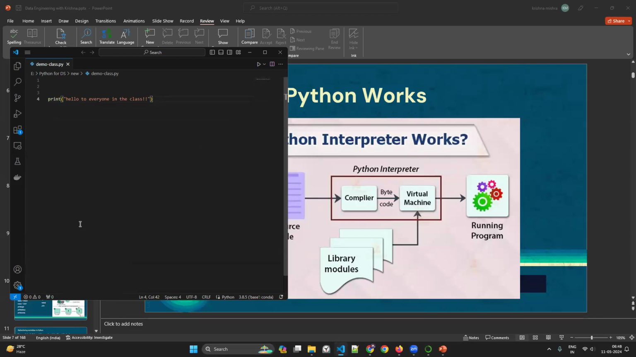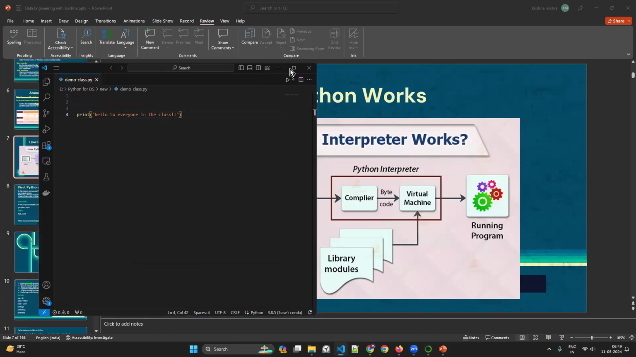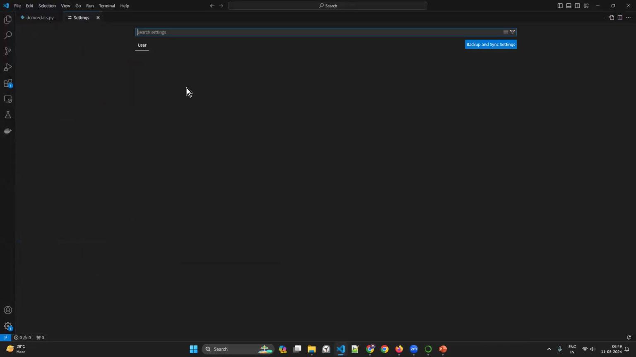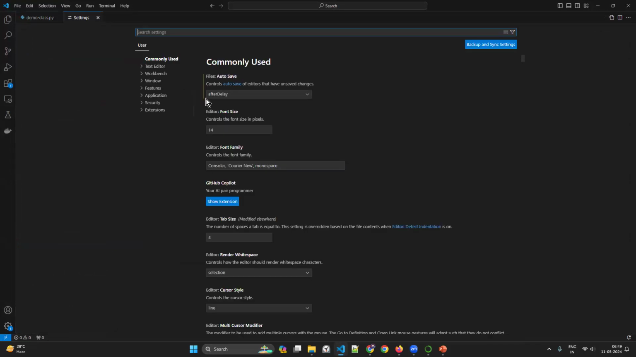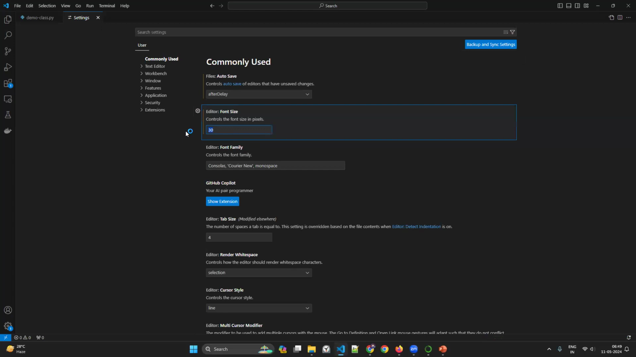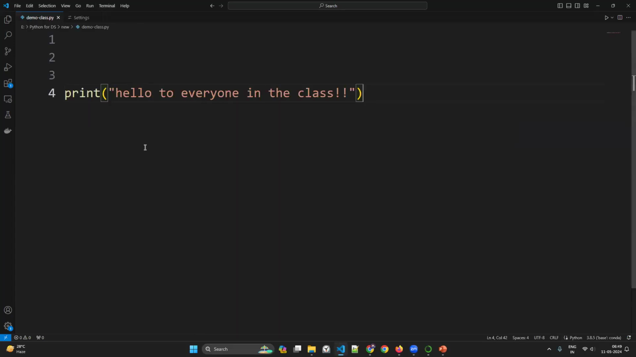Krishna, is it possible to increase the font size a little bit? Is that good? Yeah, now it is good. Okay, thank you.